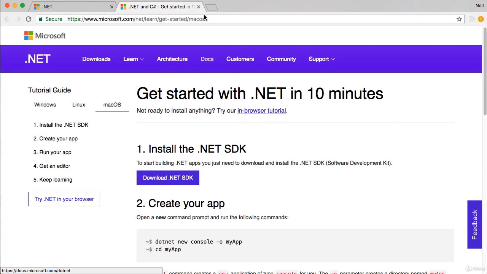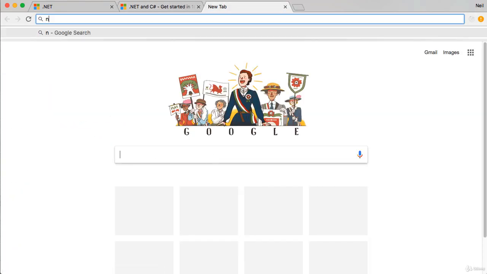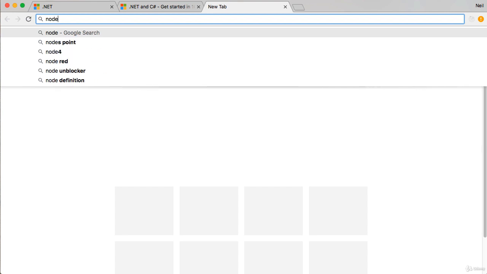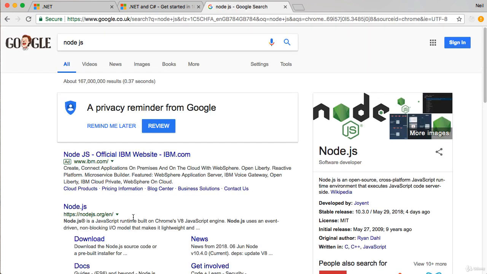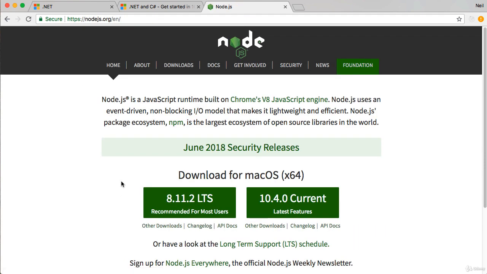Now, another thing that we need to install is something called Node.js. And if we just type Node.js into Google search and go to nodejs.org, then we also need to get this. And Node.js is a JavaScript runtime, and we need this for developing our Angular application. Now, Angular is a client-side framework, and Node.js is a server-side JavaScript engine.